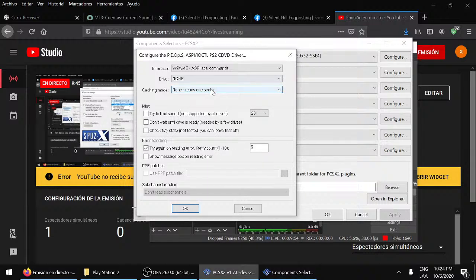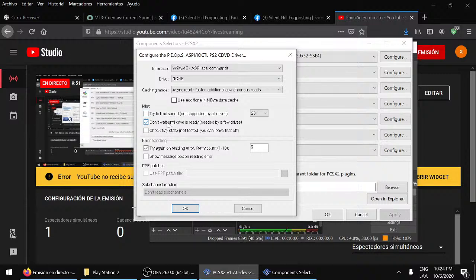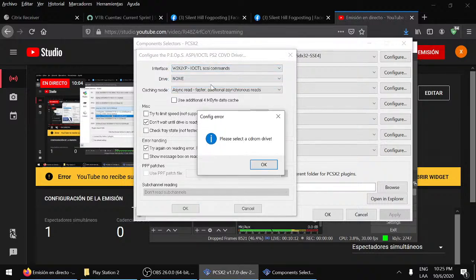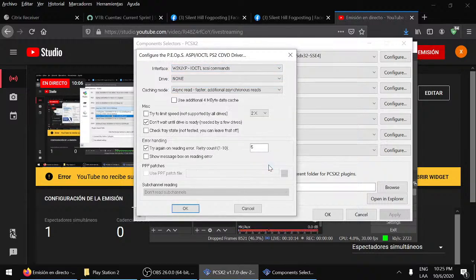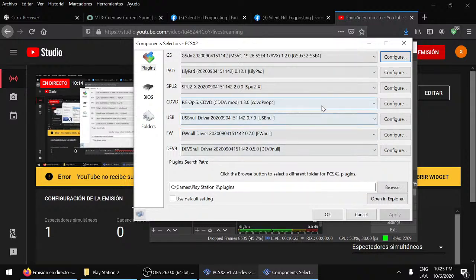and caching mode, you will have to use a sync read, which is faster, and don't wait until the drive is ready. In here you will have to use the letter of the drive you are using. If this doesn't work, then try with this option. I'm gonna cancel it because I don't have one. This is pretty much easy. It has not many complications, so let's stick with the other one.